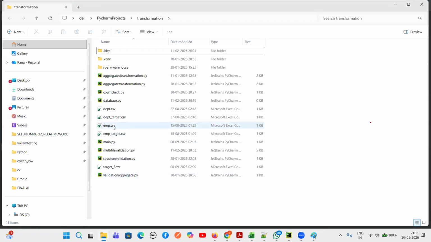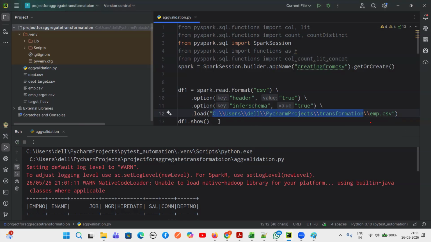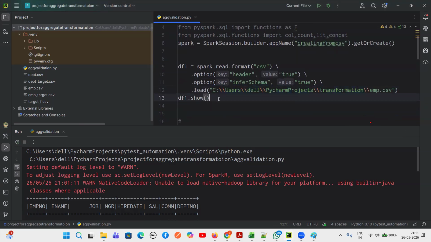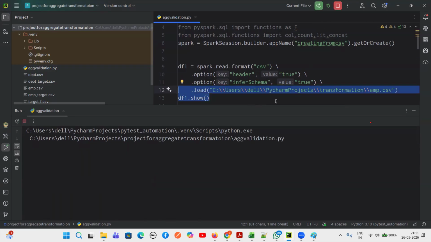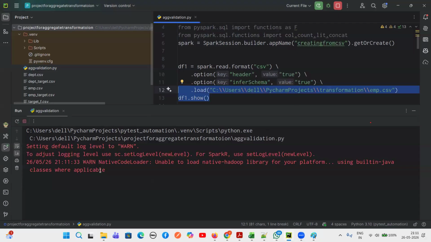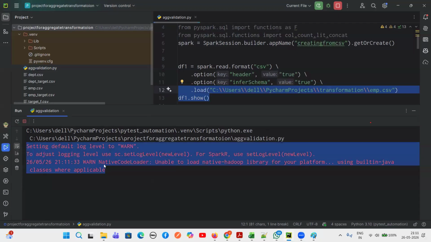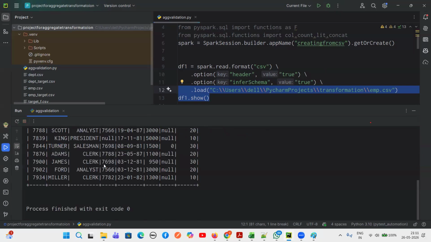This is the path where this file is present. So this is df1.show. You can see the data frame. Let us just execute it. Once you execute it, this red button will be enabled, and these warning messages will come. You need to wait to see your data frame.